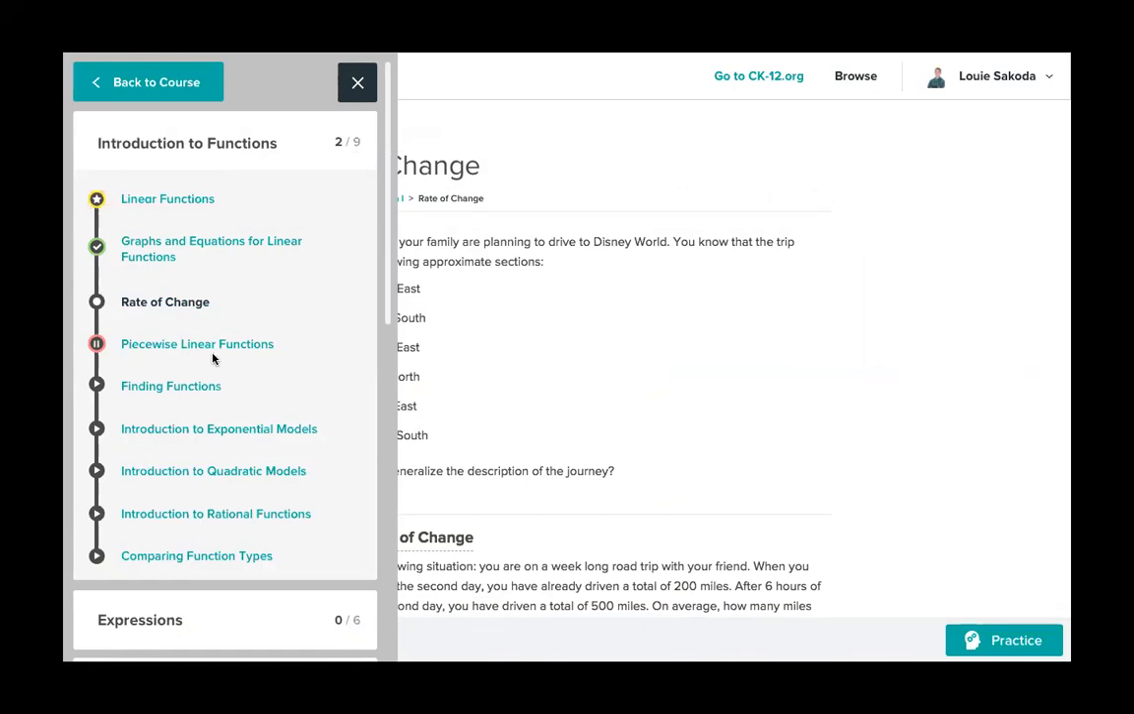So this is basically what we are very excited about, and we have been working for many, many months to create a FlexBook that is interactive, intelligent, and integrated with all the things that CK-12 has to offer. Thank you very much.